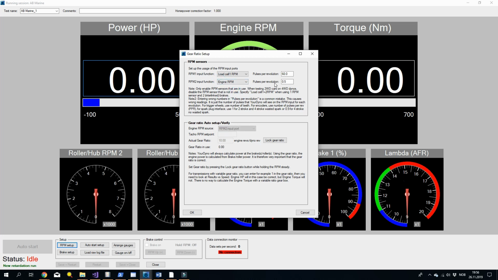In that case, you will need to put a number here, and this is either 1 for a 2-stroke engine or 0.5 for a 4-stroke engine. Some 4-stroke engines have this wasted spark, and in that case you need to put a 1 here.